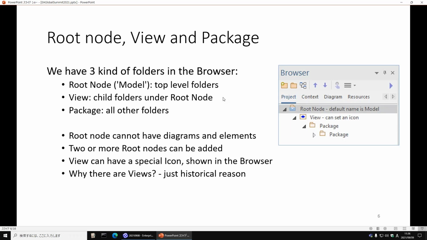There are three types of package: root nodes, views, and normal packages. A package directly under a root node is called a view in Enterprise Architect. Views are almost the same as packages, but you can set an icon to visually distinguish them. Like this, it is a different icon from a package. Root nodes are special, and cannot have any diagrams or elements. If you want, you can have more than one root node in a single project.